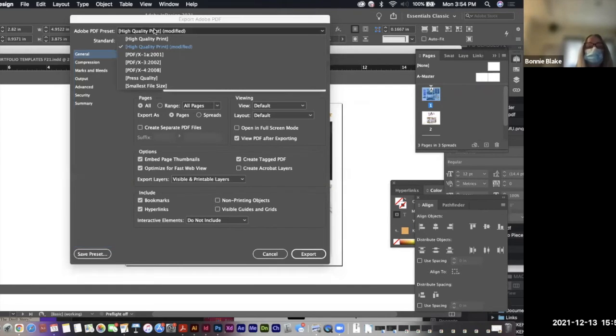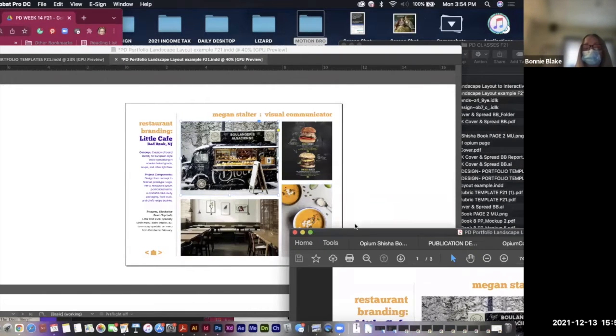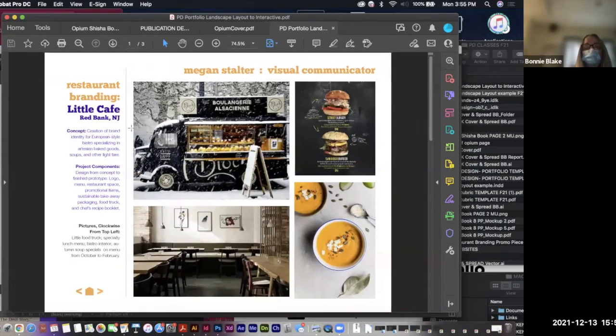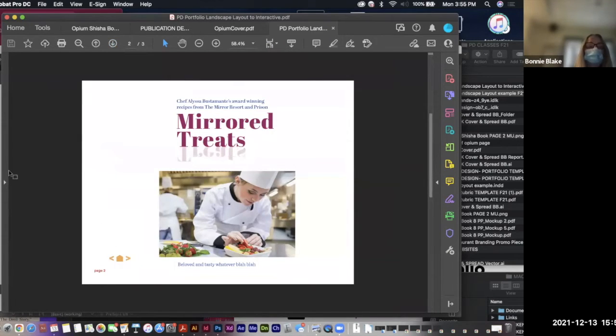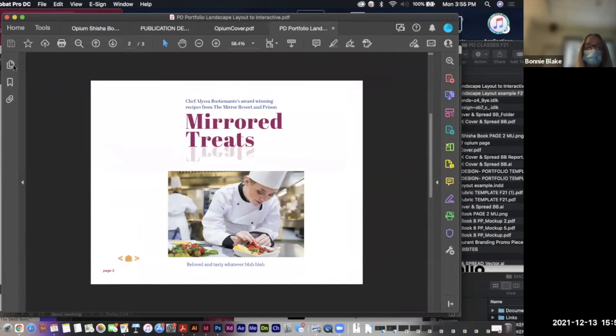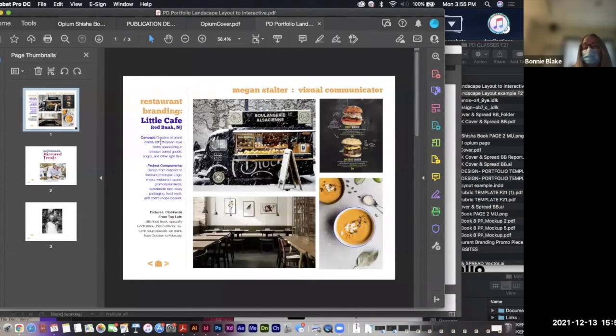So what you're probably going to do is up here where it says high quality print, you might want to select smallest file size, but don't worry about that now, just because I have a feeling it's going to be really enormous. So I'm going to export this and make sure that if I have any bookmarks and hyperlinks, they're already set. So now I have this in as a PDF, and I have my 3 pages. It's much easier to link pages in Adobe Acrobat. It's just much easier. So let me show you how to do that.